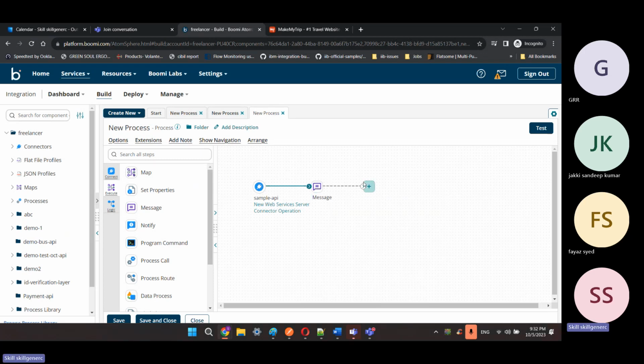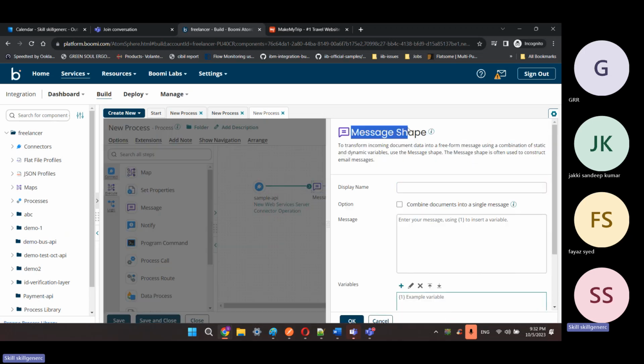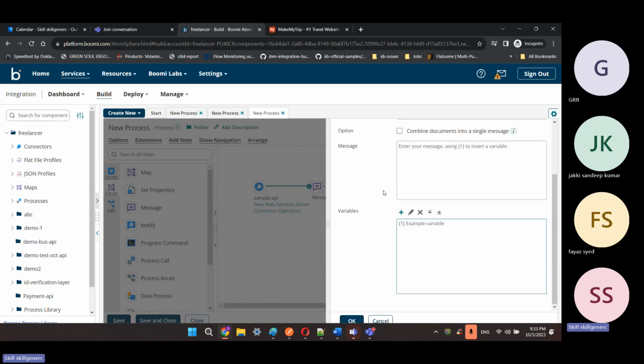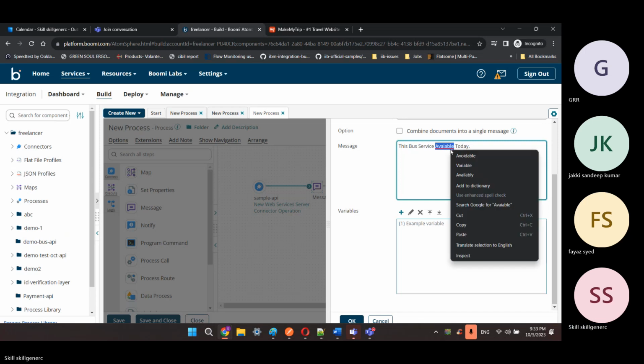This is another type of component. The first component is the start shape, and the second component is the message shape. Why do we use the message shape in Dell Boomi? Simple: if I need to print any name or any text, here I need to print this: bus service available today, for suppose.